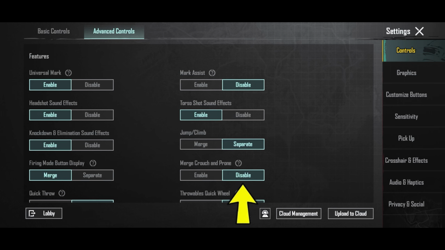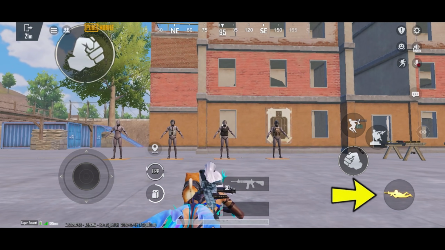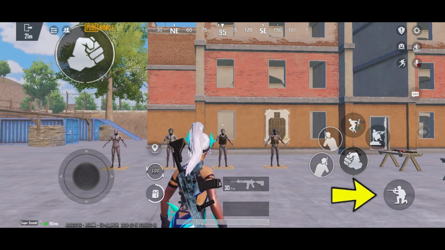Also disable this option. You might ask what it is since I say enable or disable without explanation. So let me explain with an example that it is not useful and makes the game worse. If you enable it, you will no longer have the prone option and must hold the crouch button to go prone, which may cause you to lose quickly in classic fights.